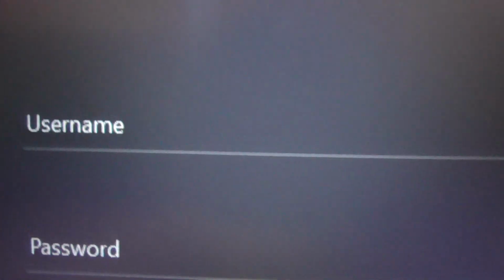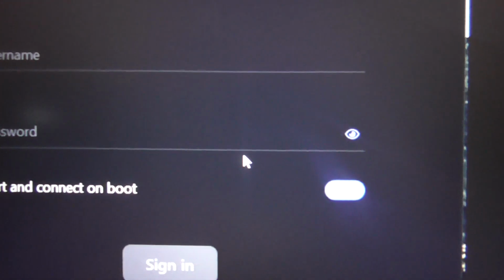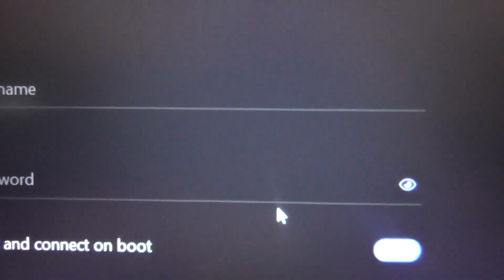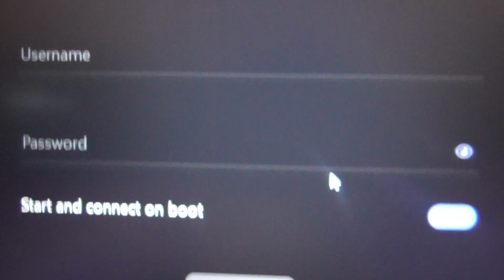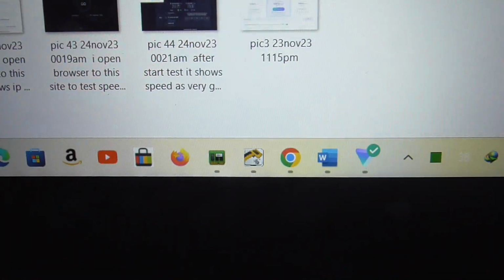So type in your username and password. Again, that's probably your Proton email and password. If not, you can create an account at that point. So where were we? 32, step 32. So put your password in and then click on sign in. Okay.